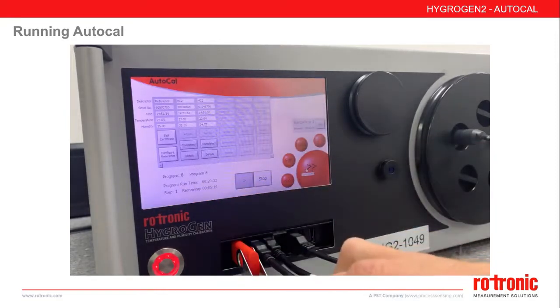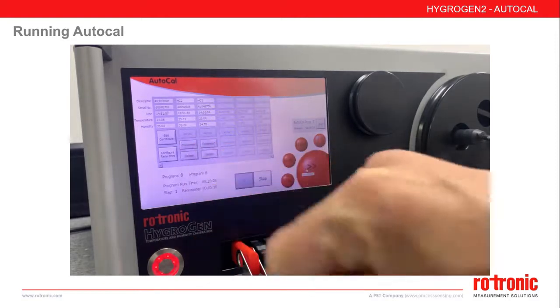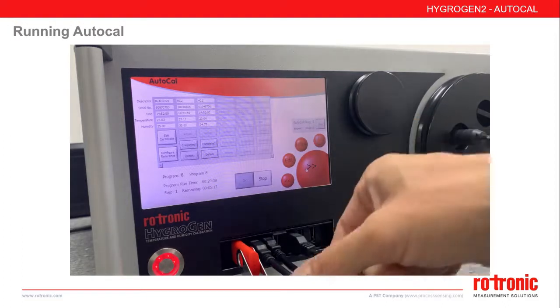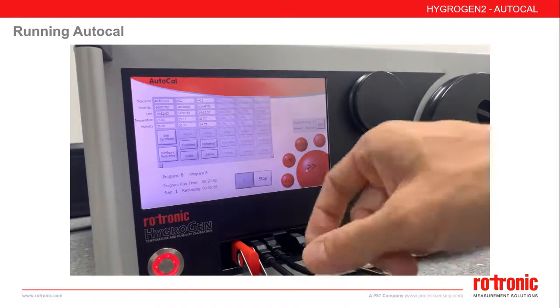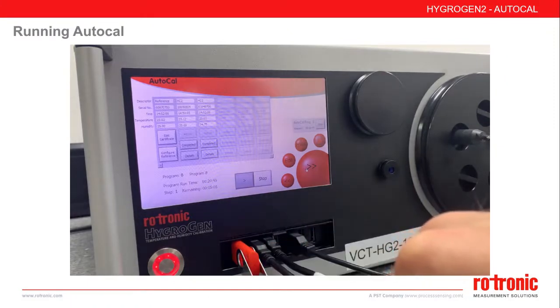Once the step is completed, AutoCal will move to the next step. Once the entire program is completed, the completed buttons will be highlighted. If for any reason there is a break in communication to a probe, the final AutoCal PDF will not be created on the USB stick. Instead, only the Excel document will be saved.